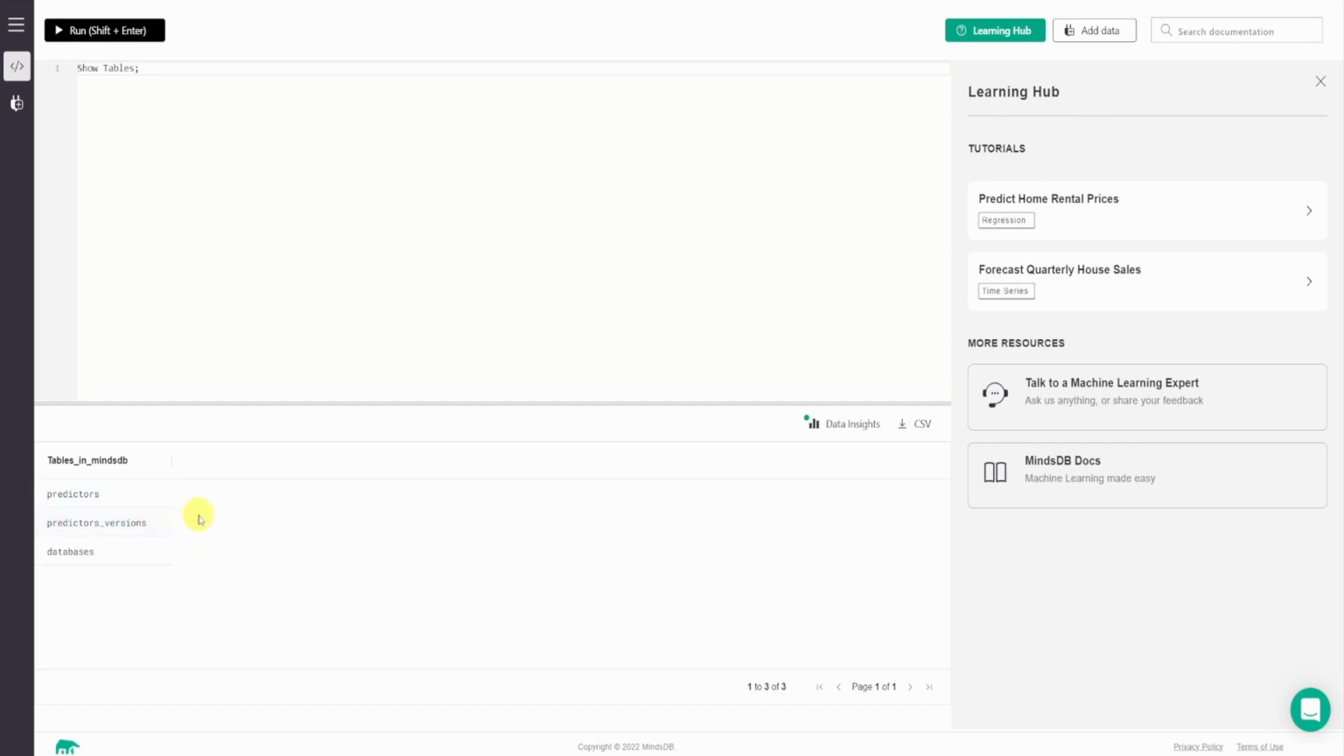The second one is the predictors versions. If you retrain a model, then versioning for that predictor model occurs. This table stores the available versions for a predictor model, and you have the ability to switch between them. And the third and last one is the databases table, and it contains the list of all the databases that are connected to the MindsDB instance. So we have successfully deployed MindsDB on a GCP cloud instance now.